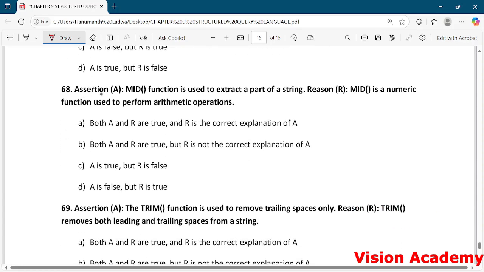Question number 68. Assertion A, mid function is used to extract a part of a string. Yes, this is true. Reason R, mid is a numeric function used to perform arithmetic operations. No, this is false. Here you can observe option C, A is true but R is false is the right answer.